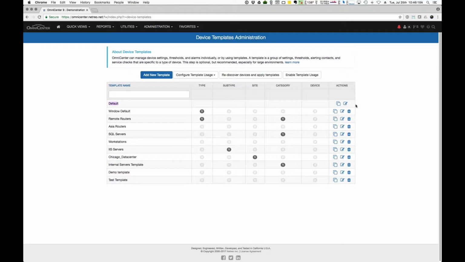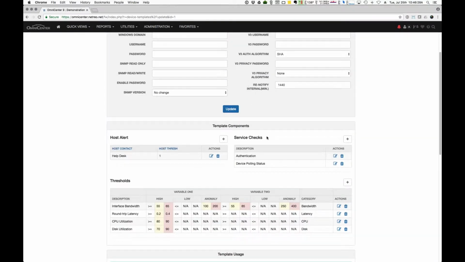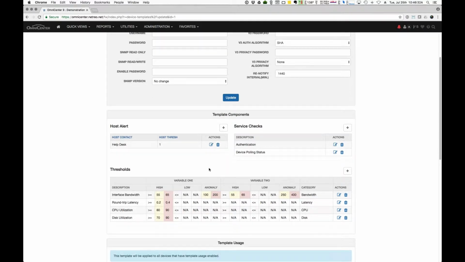Anything that doesn't have templates explicitly turned off will have the default template applied to it, regardless of any other settings. So again, this is a good place to put in very general things like authentication credentials, if they're the same on everything, or maybe general service checks like device polling status, or a basic host alert contact, and some very general kind of high level thresholds you want to make sure get set on those devices.